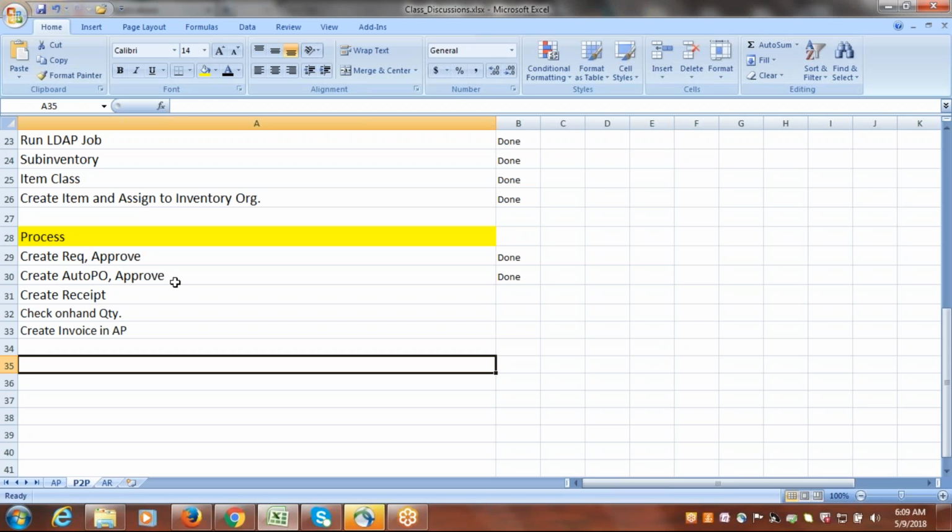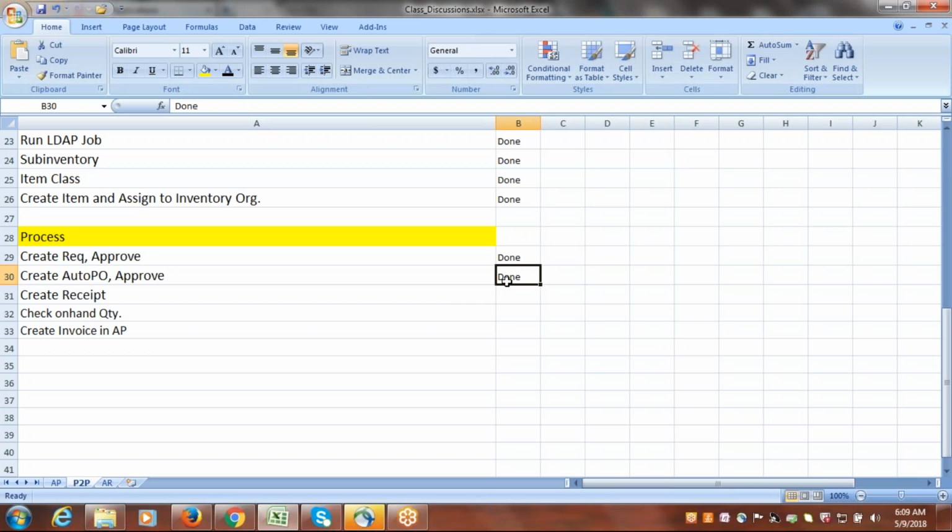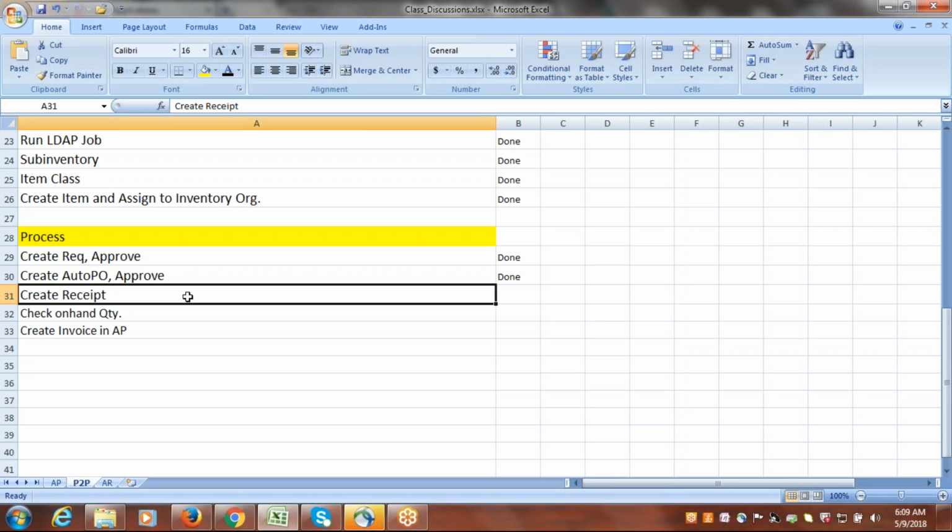So in the last session we completed up to purchase order creation. We created the PO and we approved it. The PO status is open. Open means approved. In EBS you can see the status as approved, but in Fusion it is just marked as open in case of approved. Okay, now we'll go and create the receipt against that PO.